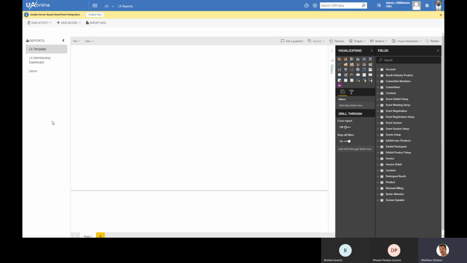Okay, so I thought what we'll do is I'll kind of put something together, start building and showing you what we have. And what we have on the left here is your kind of navigation report menu. Any reports that you build and save, and that's important, you must save, will show up down the side here. And these will be all your membership reports.